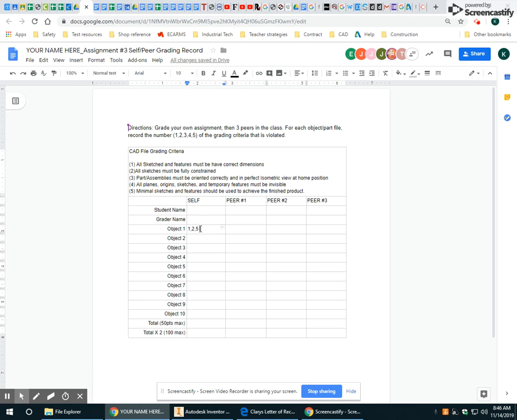Now, what I do is I add up all the numbers, not numerically, just each number has a value of 1. So if all my other objects were perfect and this one had 3 deficiencies, then out of 50, I would have 47.